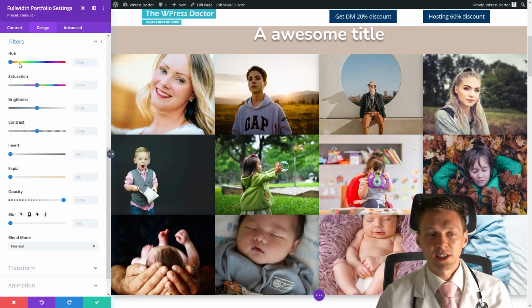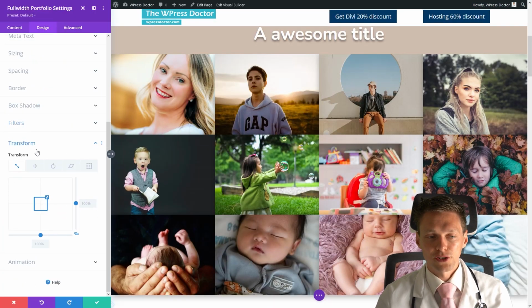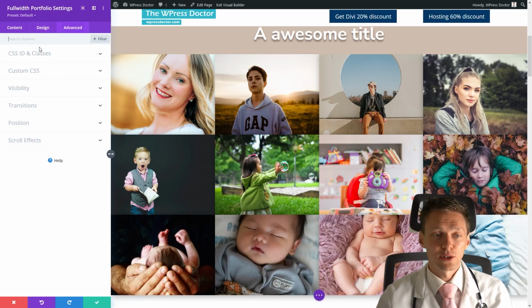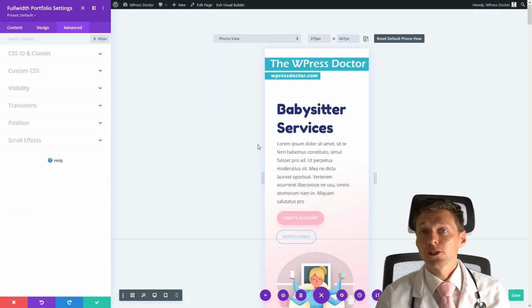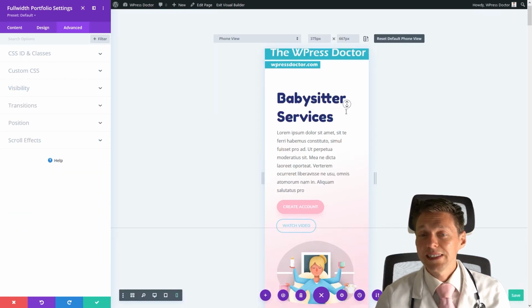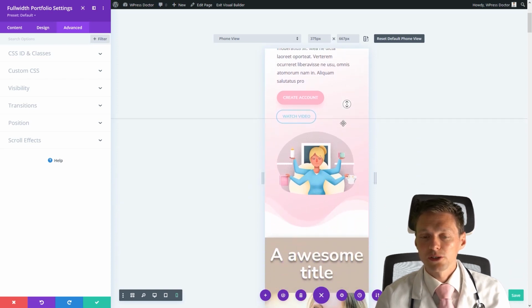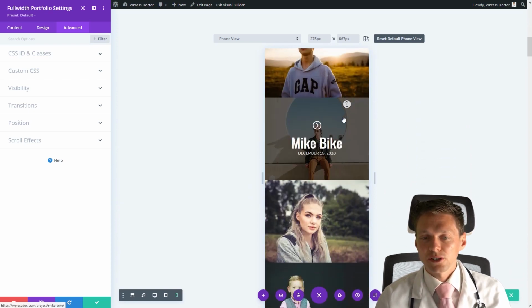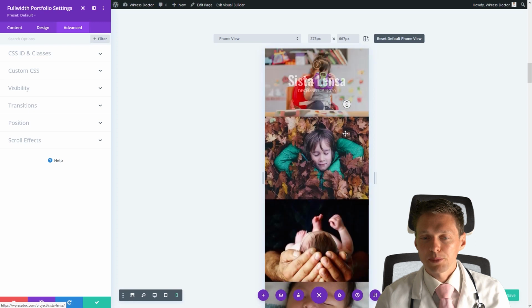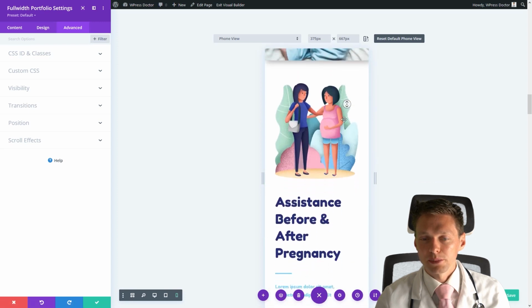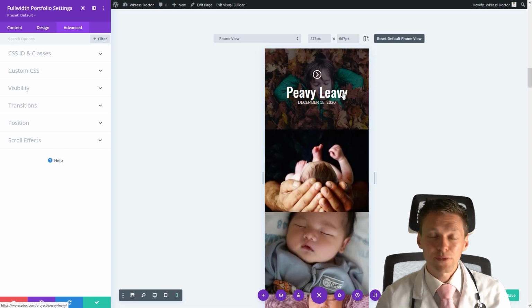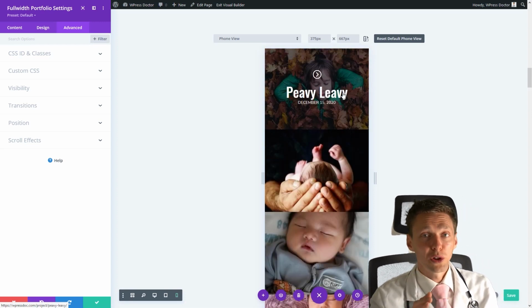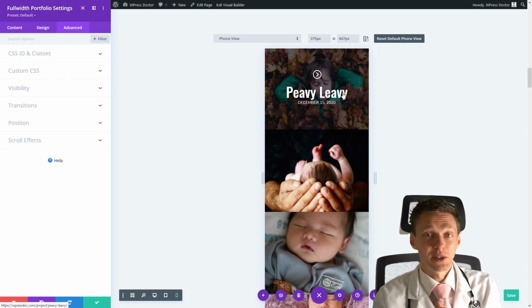And of course, you can change the filters again and transform options, and we go to advanced. You can actually disable it on phones or tablet or anything. If you now switch to your mobile view, you can see that the portfolio module is actually just one really big portfolio with all these pictures below each other. You can change this to 2 columns, and you have to watch my other video about the portfolio module where I explain how you can do that.